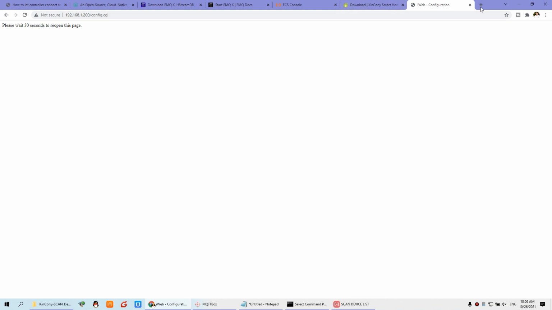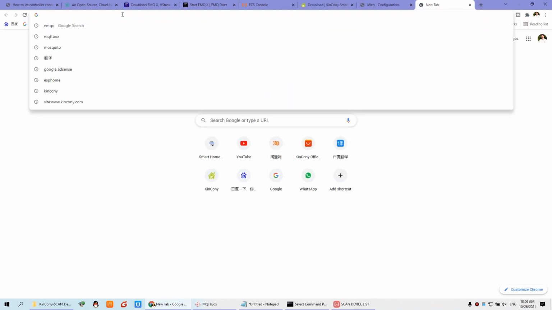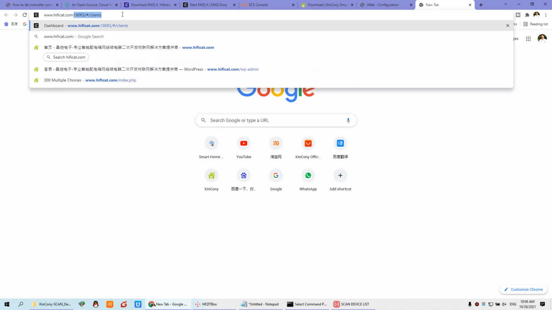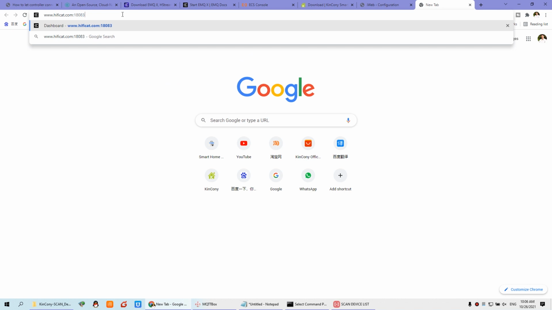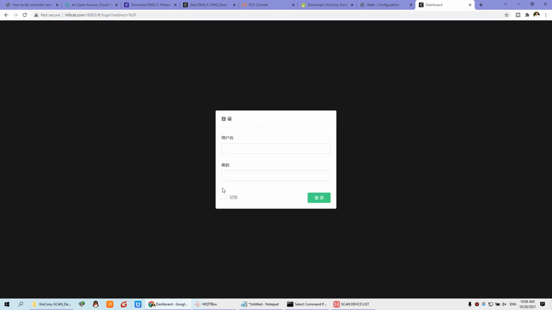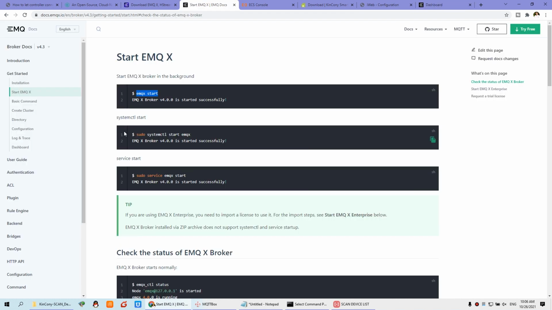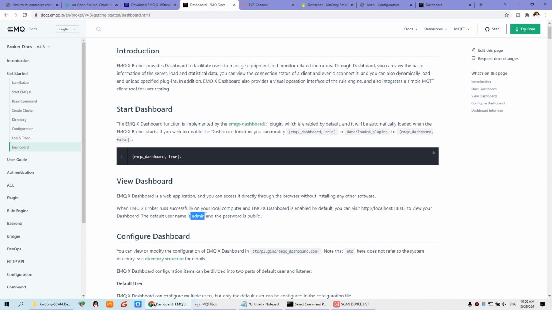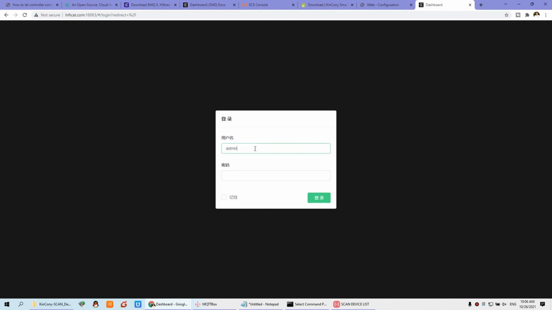And also we can open a window. Then we can input this domain name and the port. And you will see this login. This we can change to the English version; this is the Chinese version of the language. We can input the name. The name is admin and the password is public. So we can input admin and public.